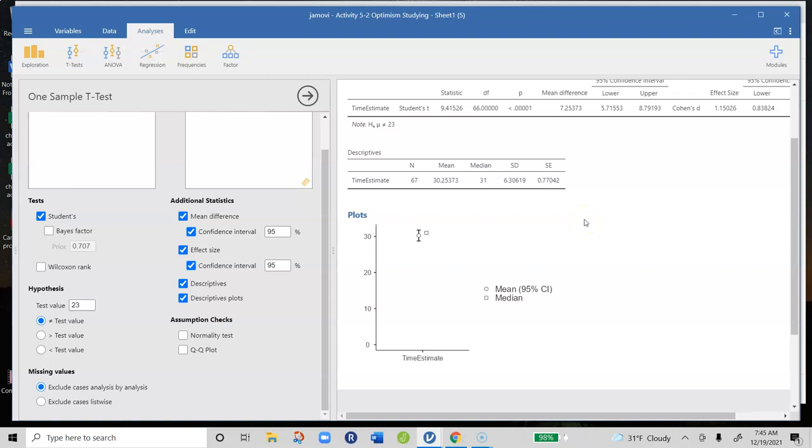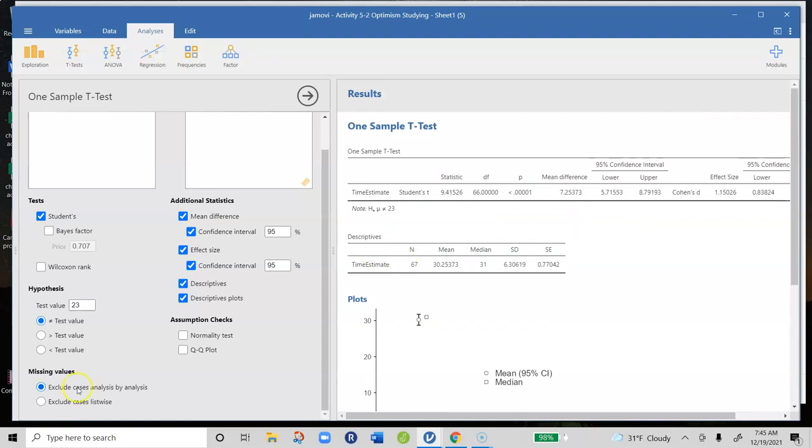Okay. All right, and that is all you need for analyzing and working with the data here in activity 5.2.